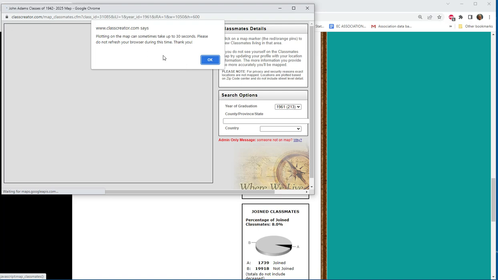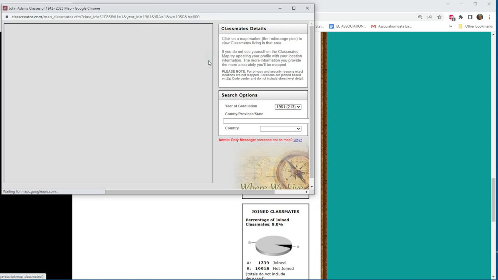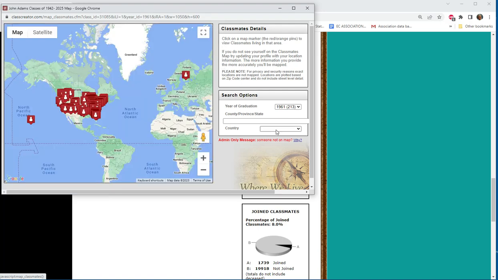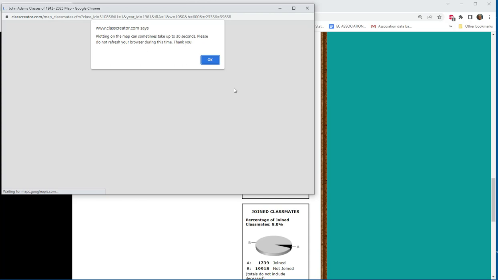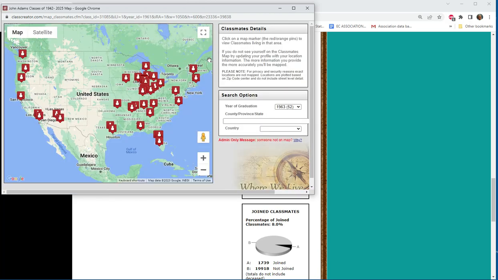It may take a couple seconds to load. Click OK. Now, mine defaults to 61 because that's my class year. But we said 1963 for John Adams, which had a reunion coming up, so I'm going to click on 1963. And it said 52 classmates are known where they live in the United States map here.